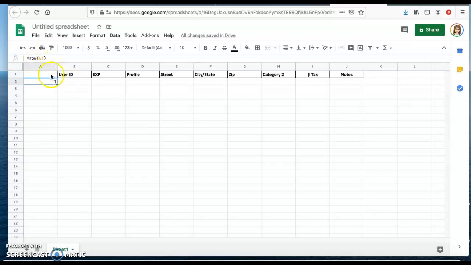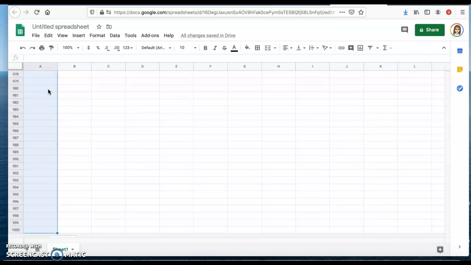Equal row, parentheses, and you go to A1 because you want it to be the first row. And then what you're going to want to do is copy and paste this down. And you know we have 400 rows. So that's where you're going to want to go down. There are easier ways to do this, but I have a blank worksheet, so it would take me longer.